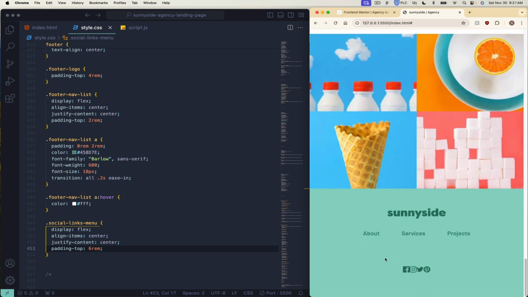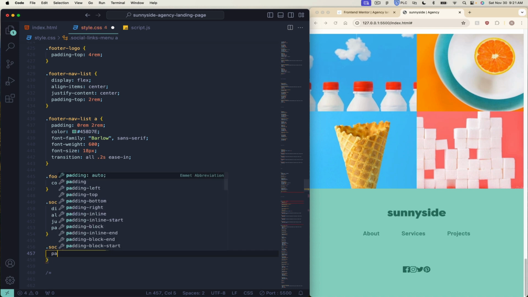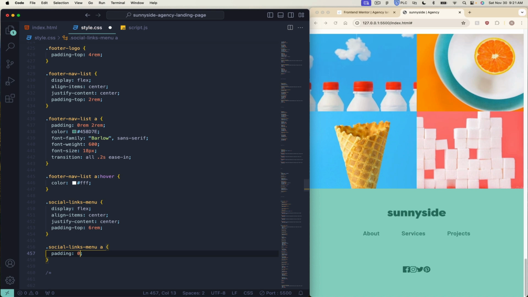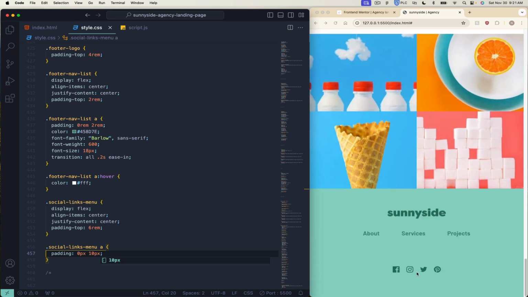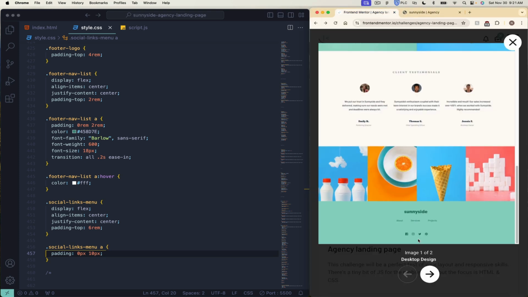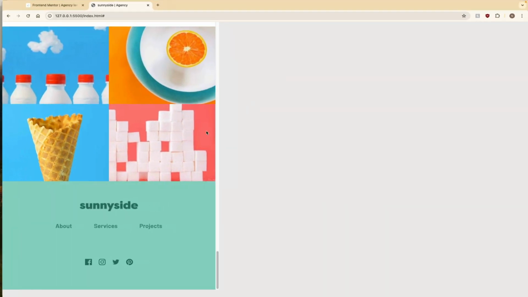Here we go. Now we've got to give them some room on the sides. So let's do social links menu, and then all the anchor tags in there. The padding for these isn't quite as dramatic. So we'll say padding 0 pixels top and bottom, 10 pixels left and right. And there's our social links. Cool, that looks good. There's our footer.